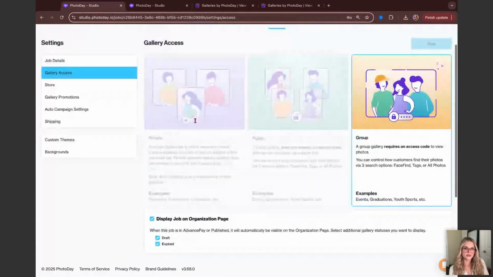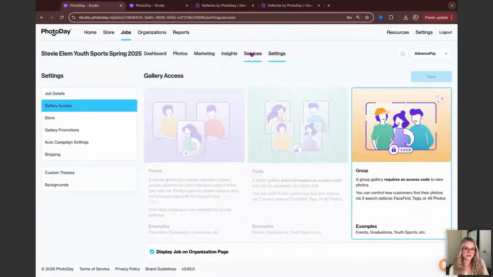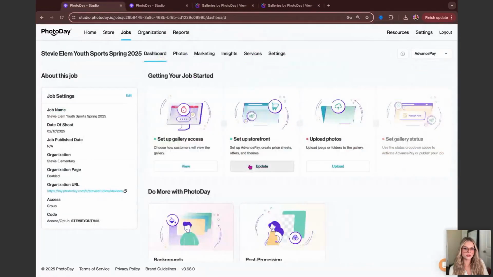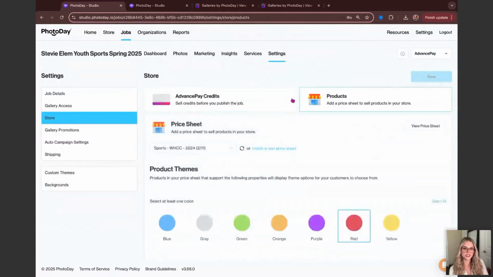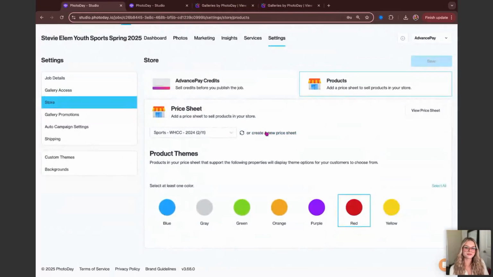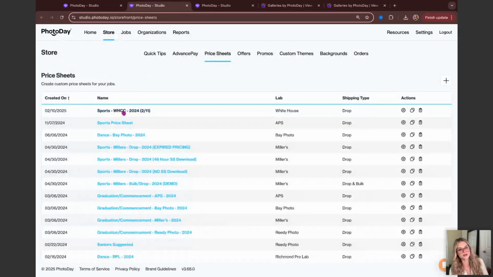All right, so that is that. Let's go over pricing really quick. So back to setup storefront under price sheets. And I'm going to go into the price sheet I'm using today. This is under store, under price sheets.